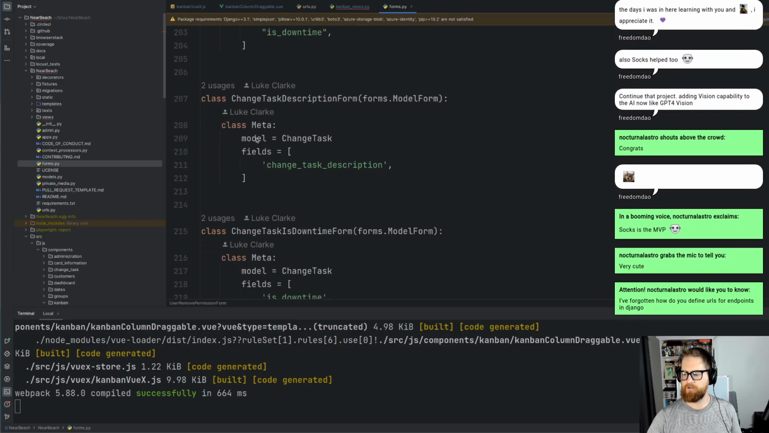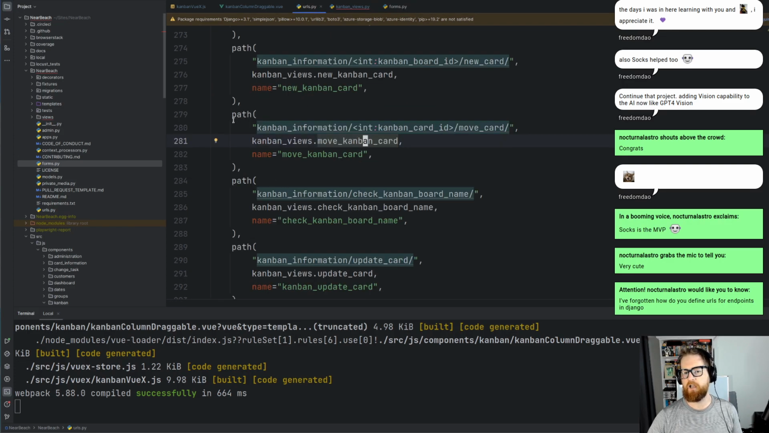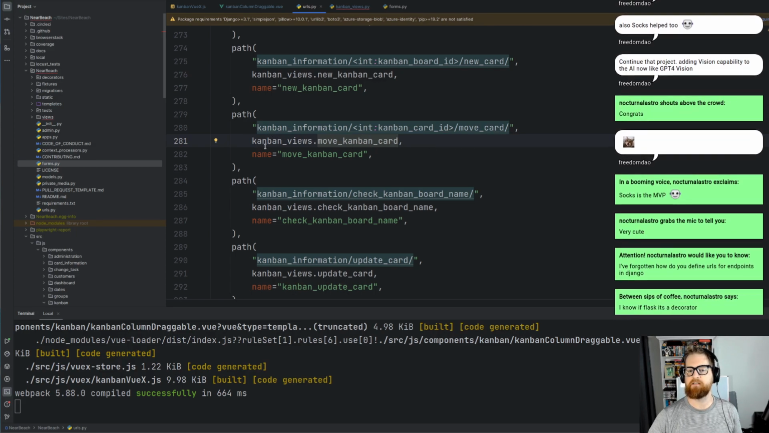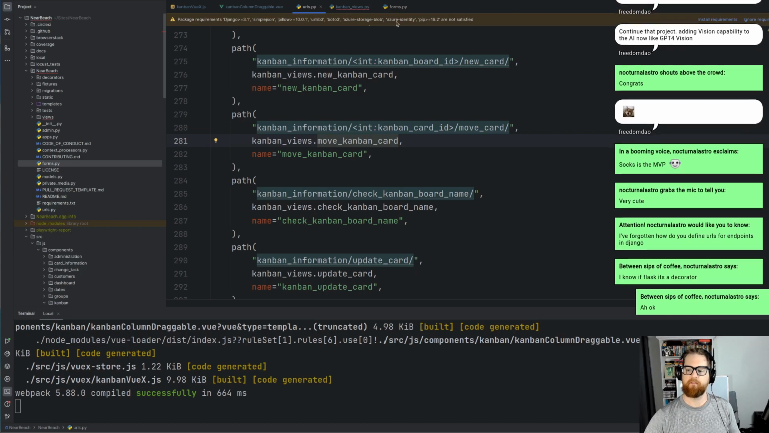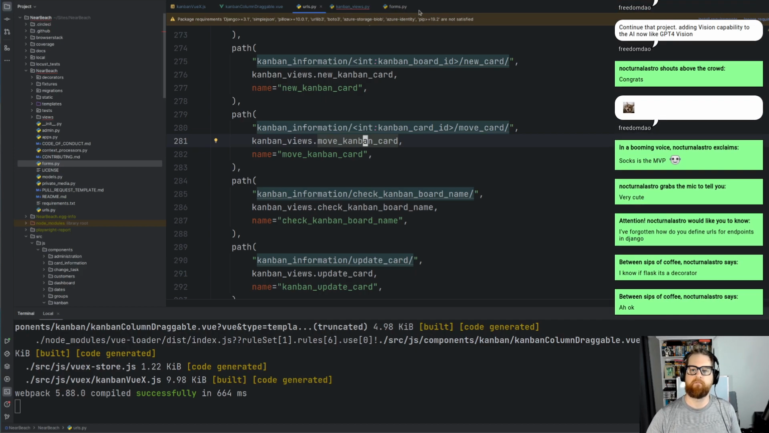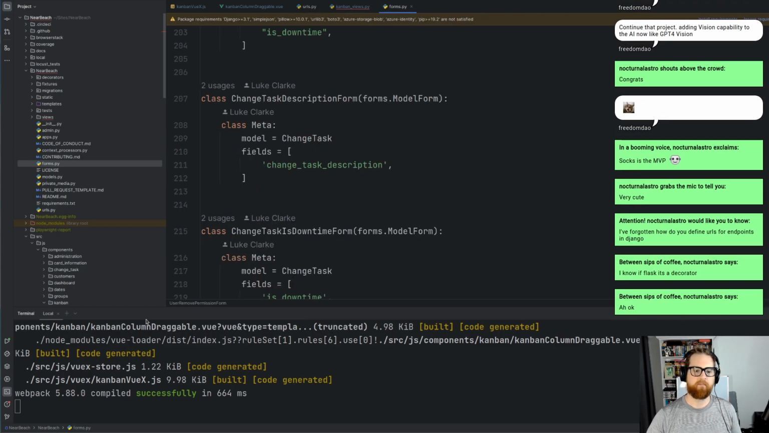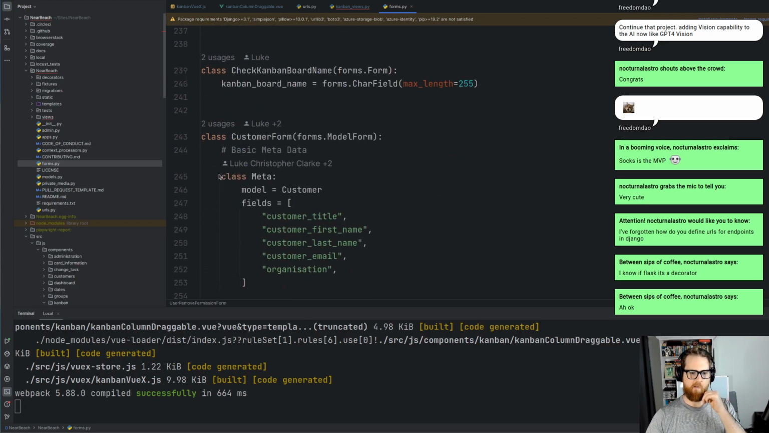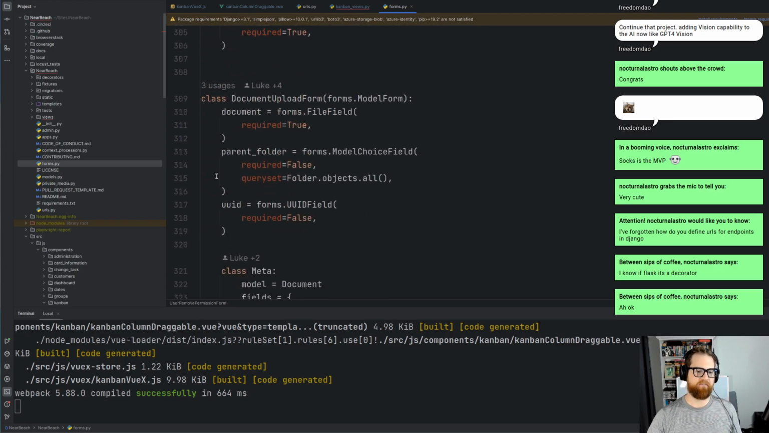I've forgotten, how do you define URLs for endpoints in Django? I've got a path, and then I point at a view and give it a name. It's a decorator. Oh, yeah, I've got urls.py. I don't use decorators for it. Did not know Flask uses decorators like that. That's neat.